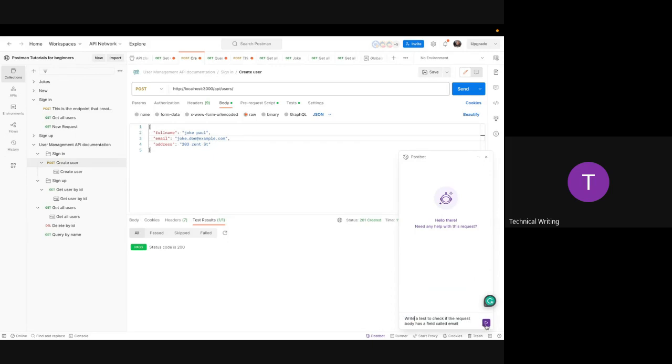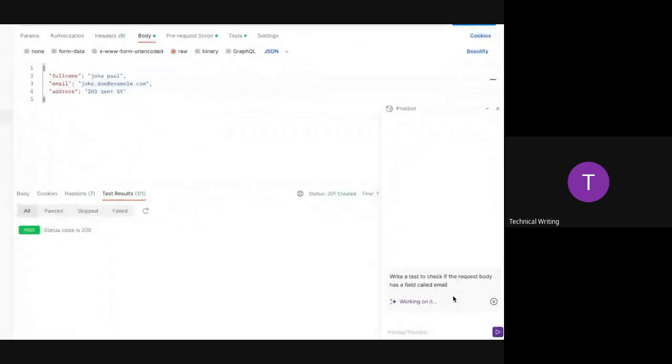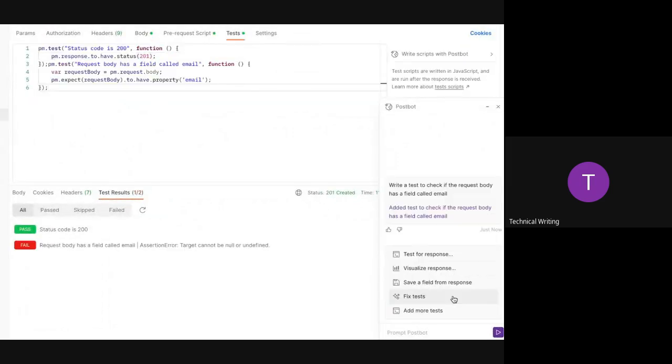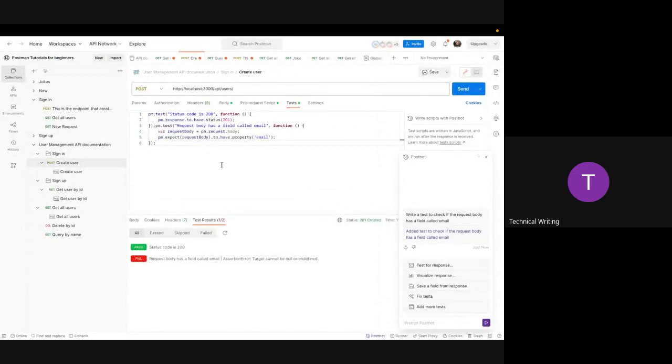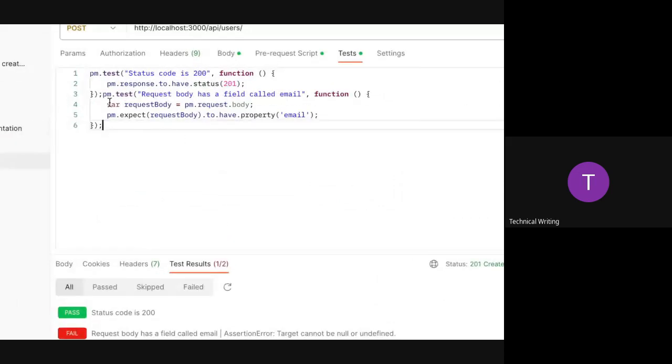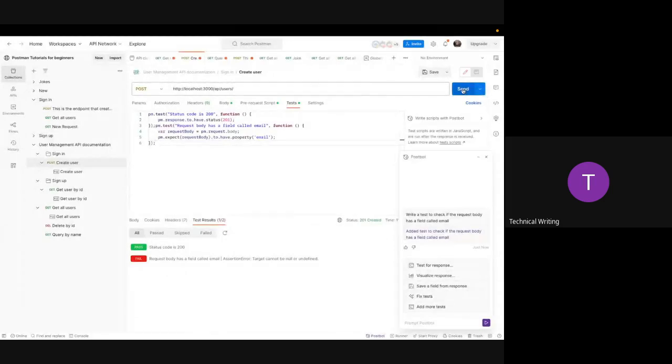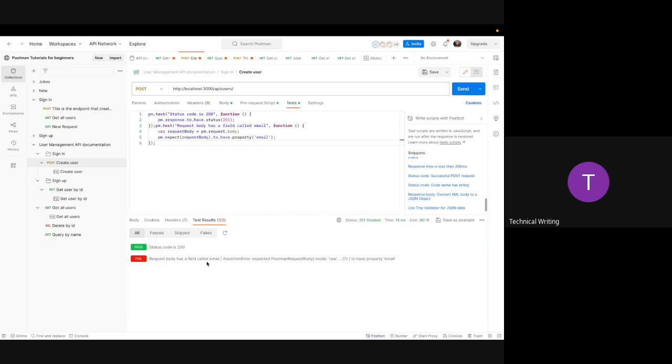a field called email. So I run. This is what we have here. So you're saying test request body has a field called email. So request body, expected request body to have email. All right, so let's run. And it's failing already.